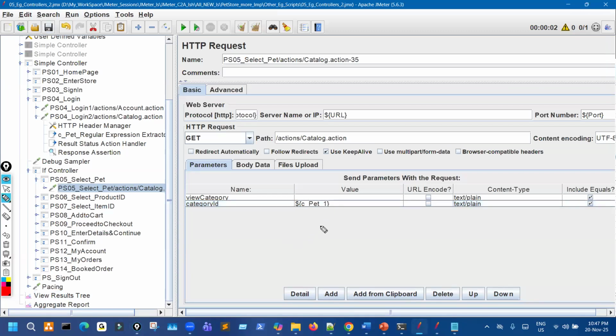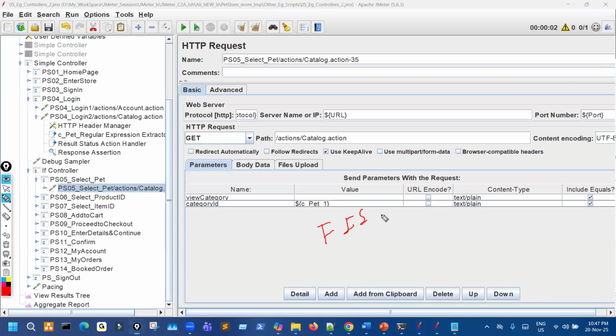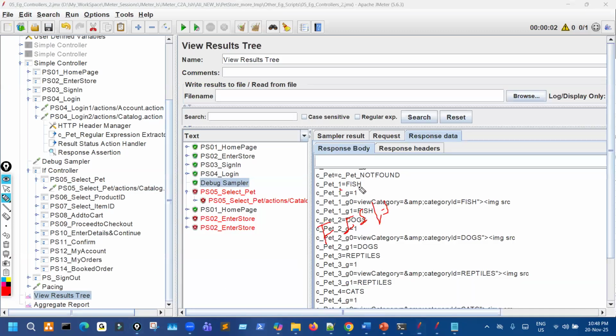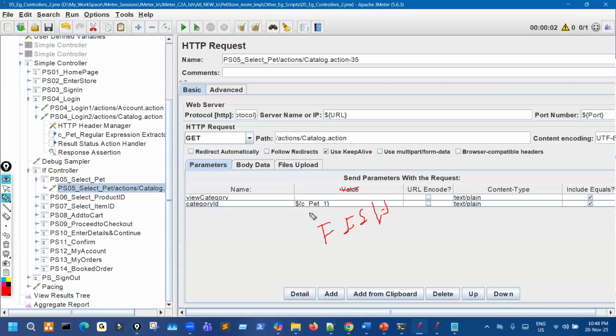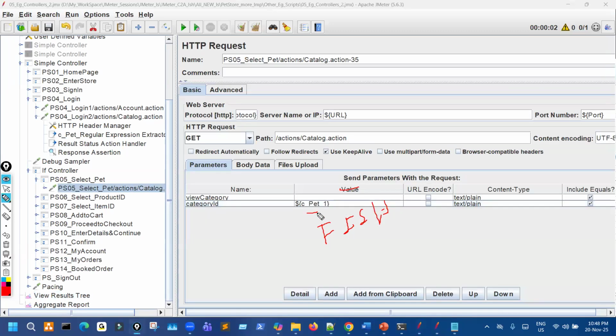So now it will only take fish, right? Because cpet_1 is fish. So for all users it will take fish. So this is not good, right? We want all 10 to come here randomly, but all 10 should come. Let us say 5, we have 5 items. So how will we solve this?